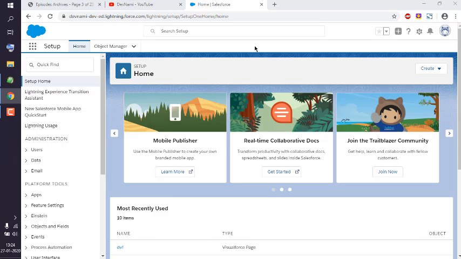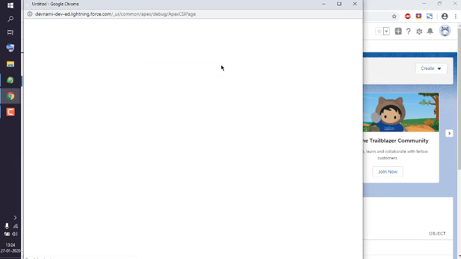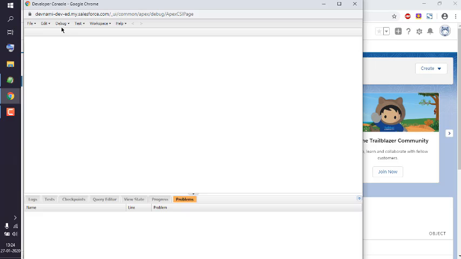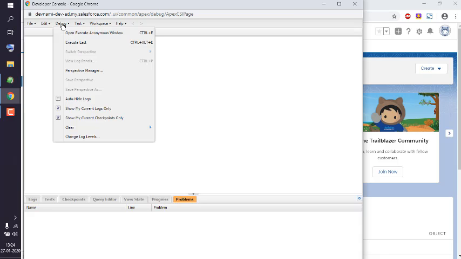Okay, so let's take a look at how you can use integer data type in Apex with your Salesforce developer console. Okay, so open developer console and we will execute our code that makes use of integer data type. So now that developer console is loaded, we will go to debug menu and open execute anonymous window.